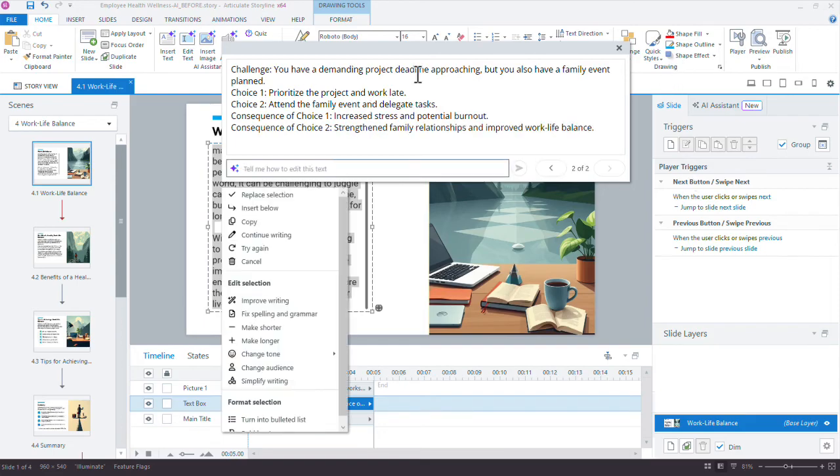You have a demanding project deadline approaching, but you also have a family event. I think this is pretty good. I would like to have at least 3 or 4 choices. So let's just say create again with 3 choices and 3 consequences, and bold each choice and consequence. Let's see what happens. It just makes it easier for me to follow.